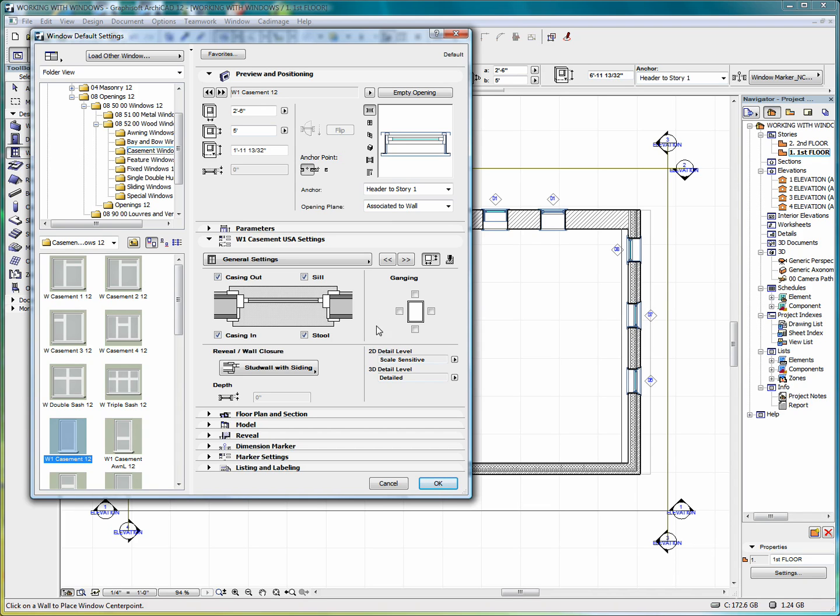We have a newer feature called ganging. If I were to click this box here and take a look what happens up here in the preview window, you'll see that the materials on that side of the window disappear, so that if we put two windows together, it looks correct on the elevation and the floor plan views. Instead of having two windows overlapping, we'll have the look of two windows being joined.